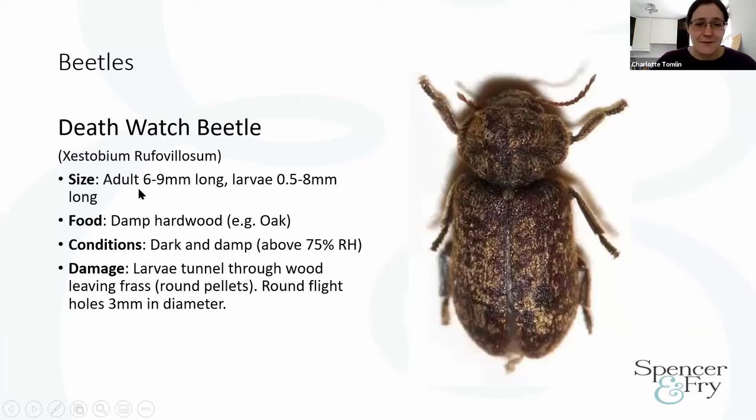They're quite big for an insect pest. The adult can be 6 to 9 millimetres long. The larva is a bit smaller and obviously starts off smaller and grows before pupating. Deathwatch beetle like hardwoods, but very rarely attack anything that hasn't already been damaged by damp. So they like oak, but there has to be some sort of damp damage to let them be able to digest and attack the wood. They like the dark and they like the damp, obviously.